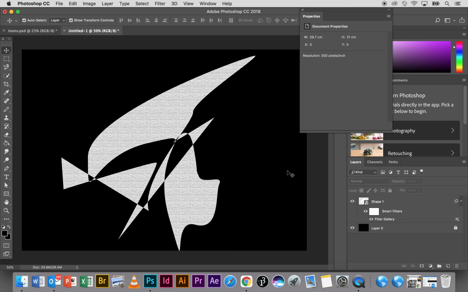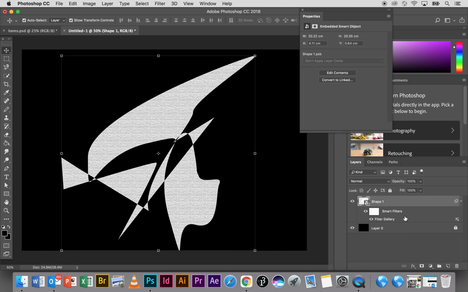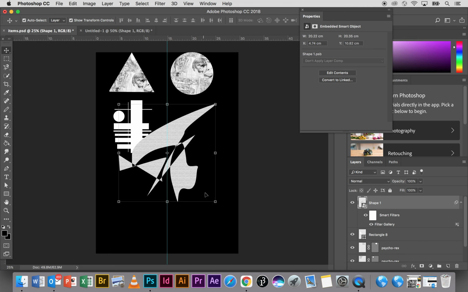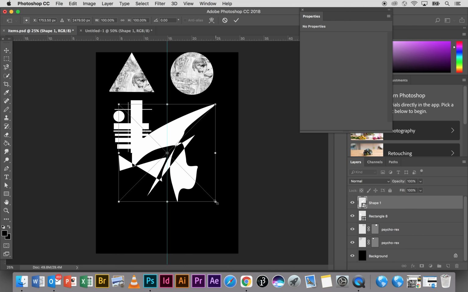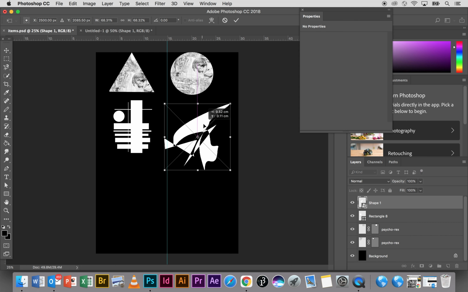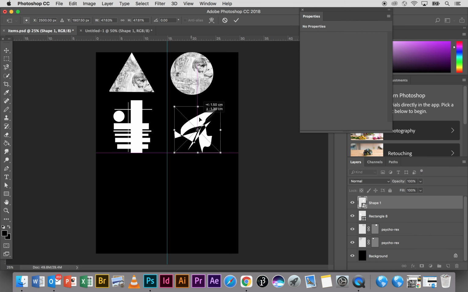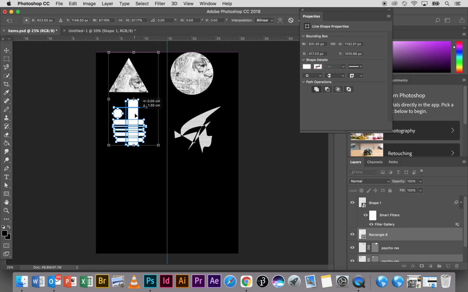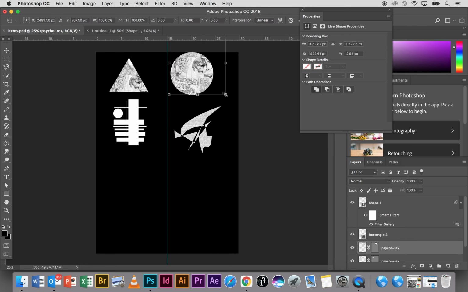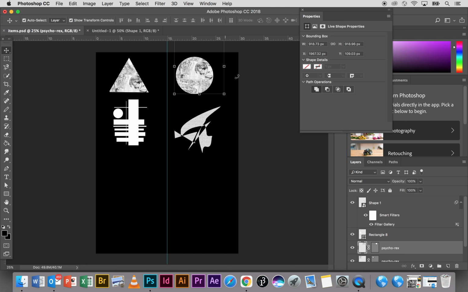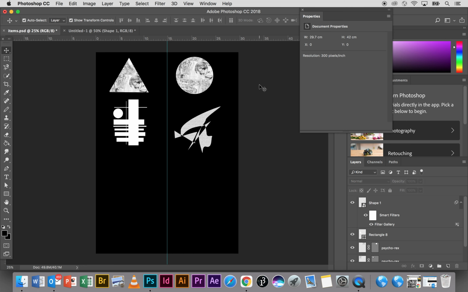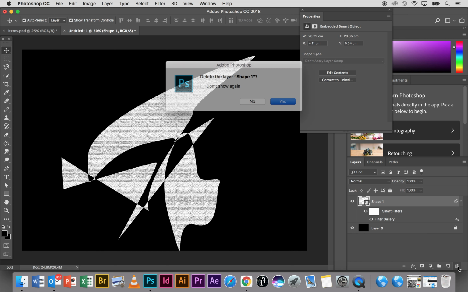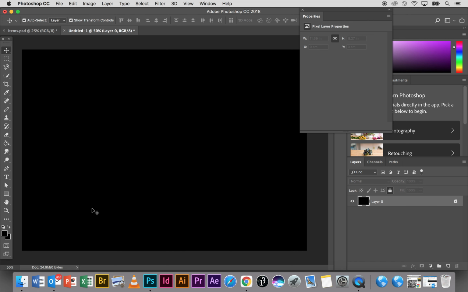So same again, I'm just going to copy and paste this into my items document to rescale it. Some of these need to be a bit smaller. There we go. That's it. And then that's it for these, just for these shapes. So yeah, that's it for just those shapes.